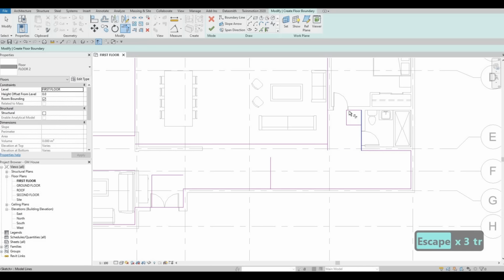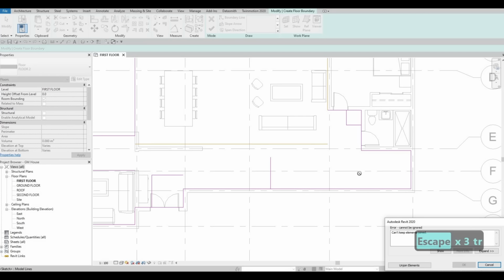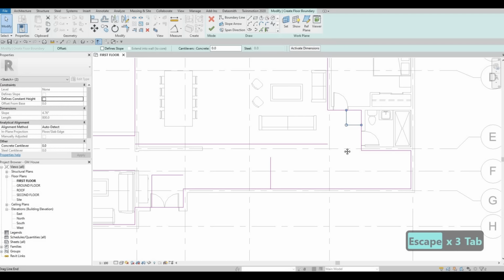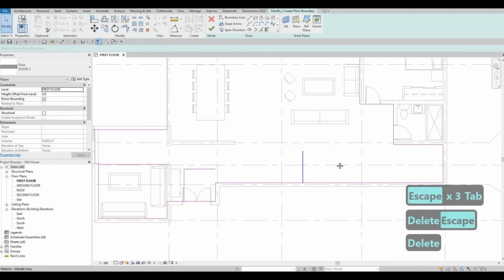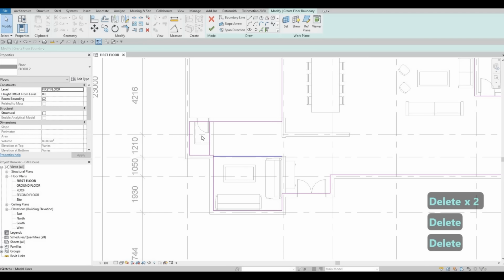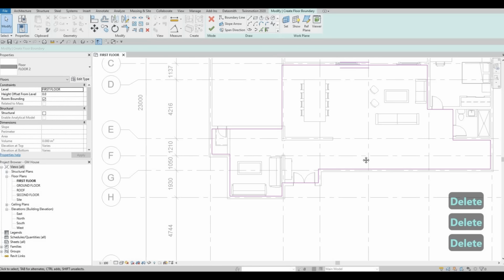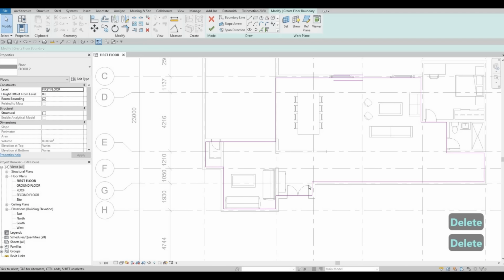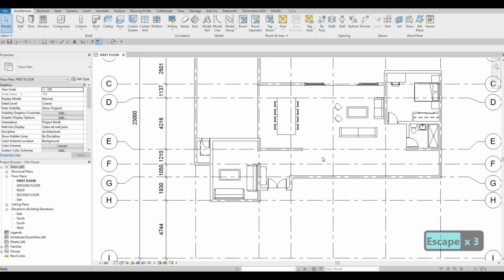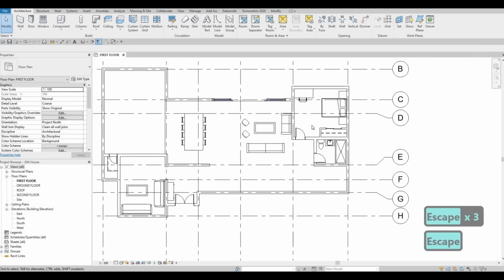TR. That's fine. Delete this, delete this. So basically deleting the excess. We just need the perimeter lines. So once you're done, click on finish, and there we have it. At the same time, we need two more for the bedroom and for the washroom.